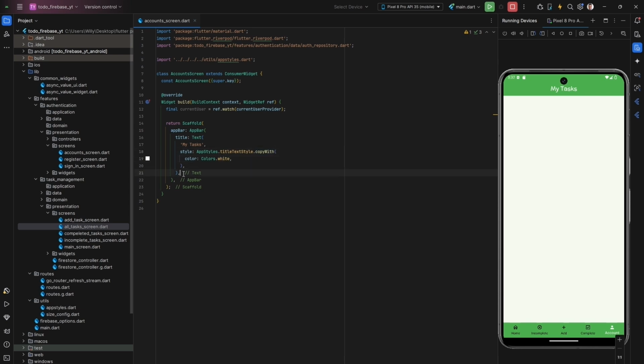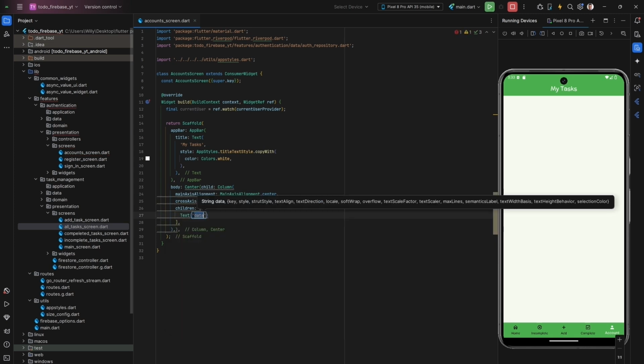So inside the body, so outside the app bar, I'm going to create the body, and the body is going to be a center widget, and the center widget is going to have a child, and the child itself is a column. So column has children, but everything is centered in it, with a cross axis alignment of center. First of all, I have a text here that says account information, like that, and I'm going to give it a style.